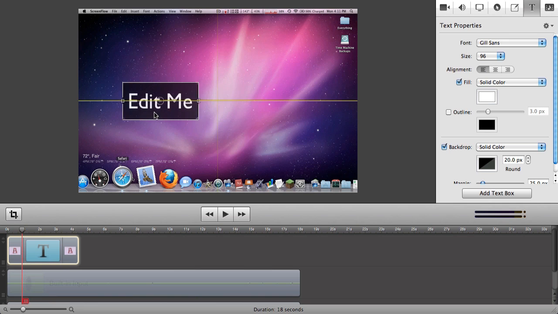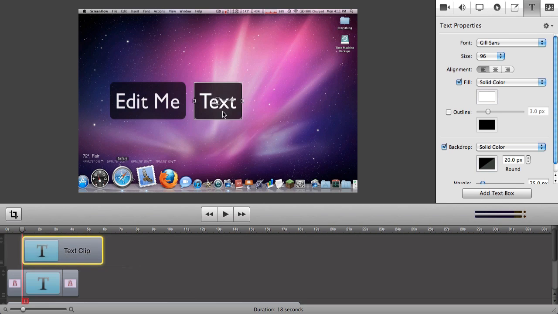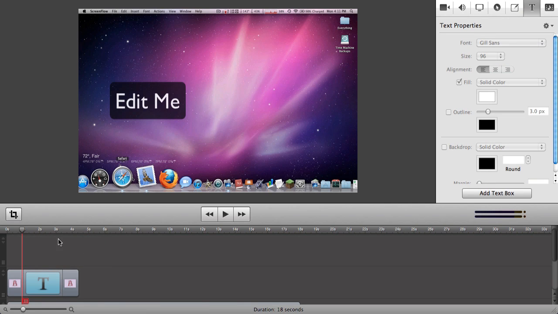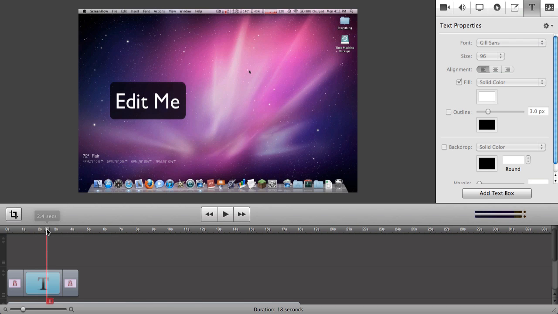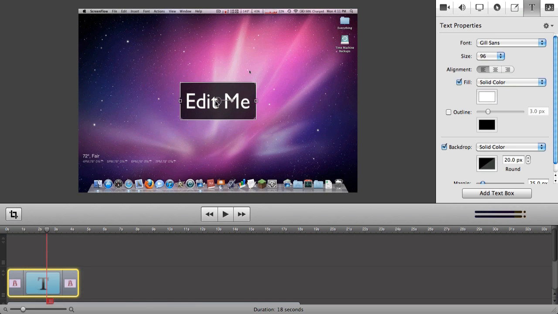And also, here's another cool little thing. If you have two text things in, so let's add another text box, it will also show me where the center is of this clip. So notice how it's in the middle of the edit me. So that's pretty cool. I really like this program. So now that we have this, let's put this back in the center.